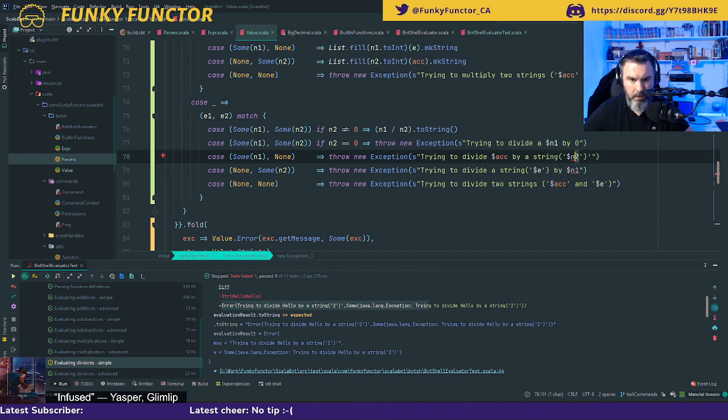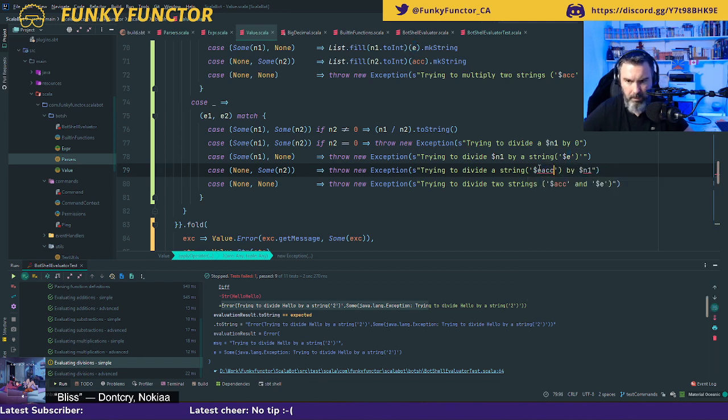To trigger, trying to divide n1 by a string which is e, trying to divide a string ACC, my accumulator, by n2.